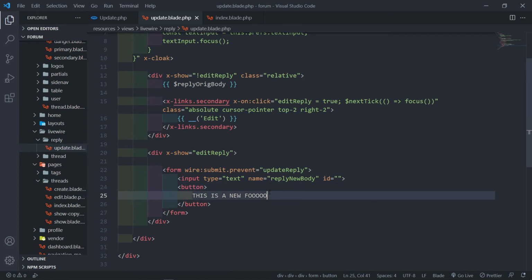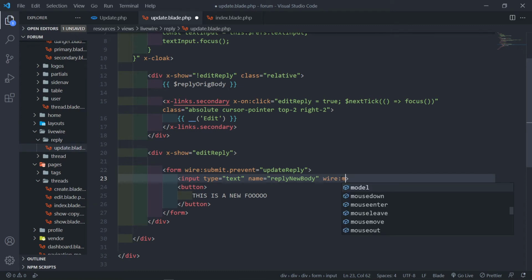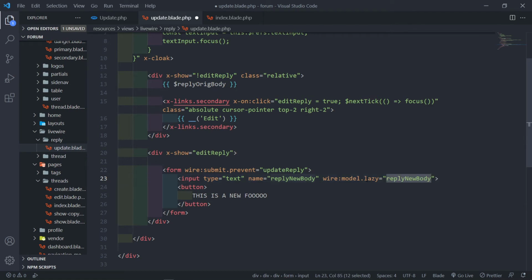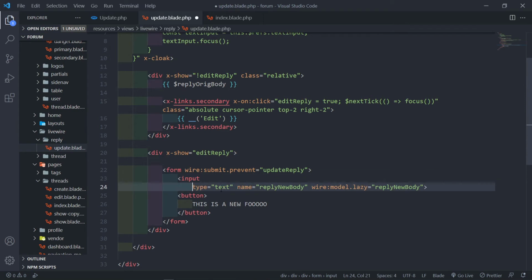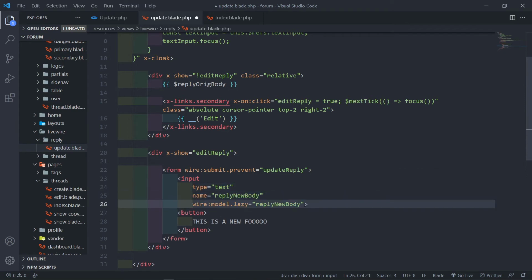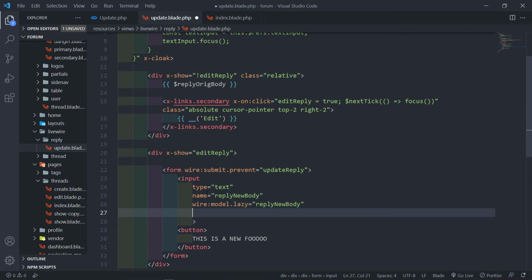Okay, so what we want to do now is we want to create a wire model to bind that model. Okay, so we're going to do a wire model, and we're going to link up that model right there. But what we want to do is we want to do a lazy, because I don't want the model to be updated continuously. I want it to wait for the button and stuff like that. Okay, so we want to include that, as you can see, it brings us that reply new body right there. Okay, there's a couple of fields that we need to put in here. So we've got our wire model. If I save it, it will format it back because of our beautify, but bear with me.